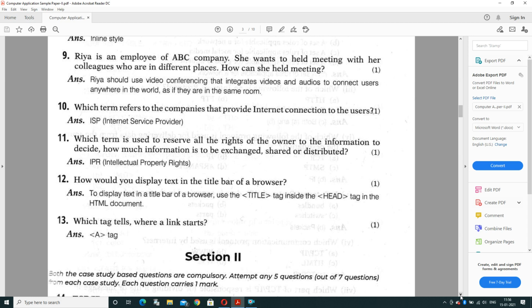Question number 10. Which term refers to the companies that provide internet connection to the user? The person or the company or the organization which provides the services is known as ISP. That is known as Internet Service Provider.